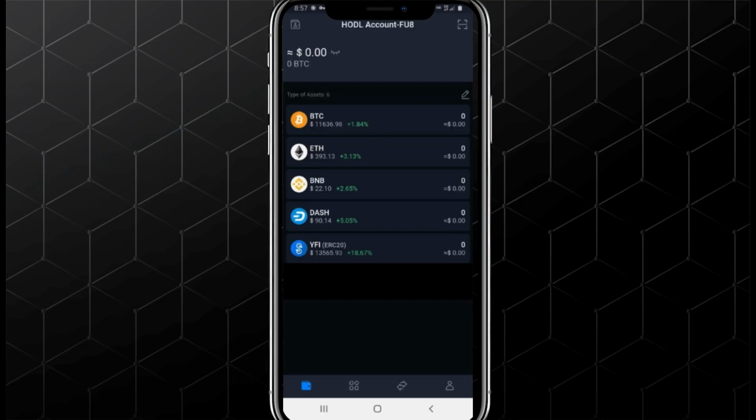Next, check which cryptocurrency you want to transfer. SafePal supports many coins, but Cash App only supports Bitcoin. So, if your funds are not already in Bitcoin, you'll need to swap them first.